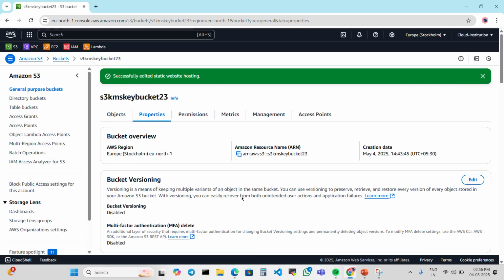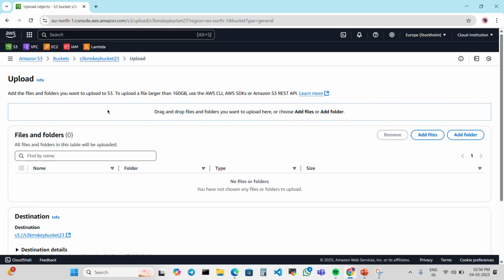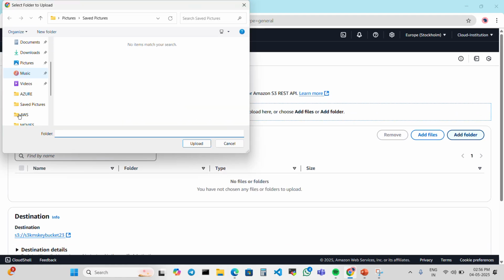I'll go to the objects, click on upload, add folder, AWS.